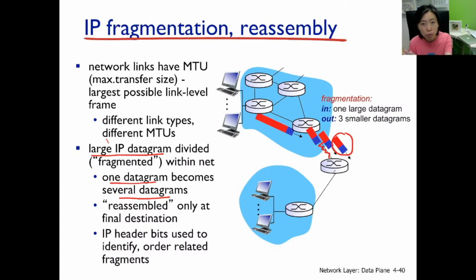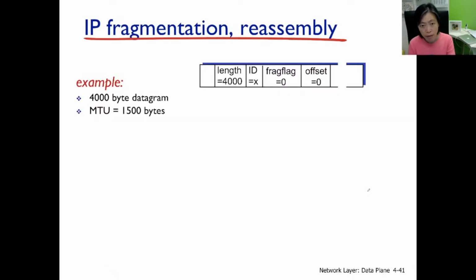Now, these datagrams will remain the way they are through the network and come into the destination. The reassembly is only done here, only at the destination. So only the final destination is doing the reassembly. The breaking of the original datagram into multiple parts and the reassembly of the multiple parts back into the original datagram relies on those 3 IP header fields. Let's go over an example to showcase the 3 header fields: ID, fragmentation flag, and offset.